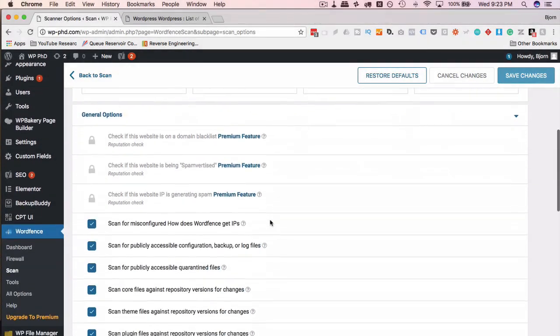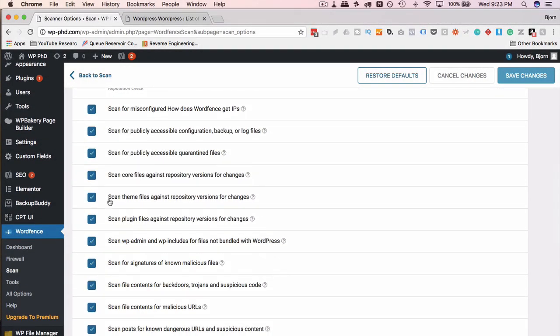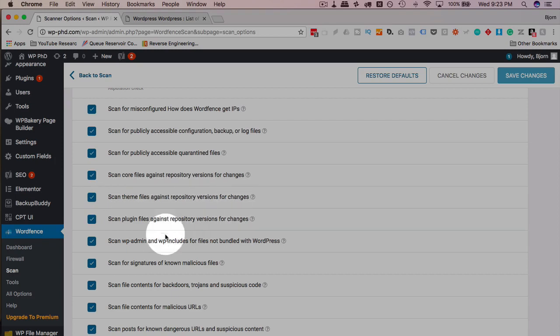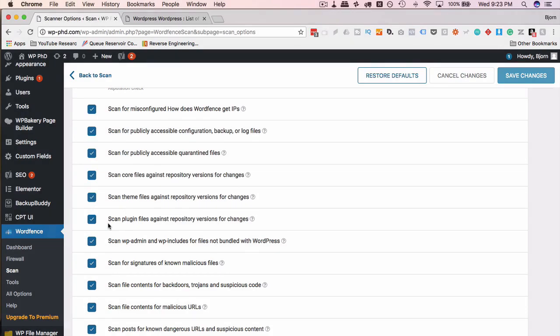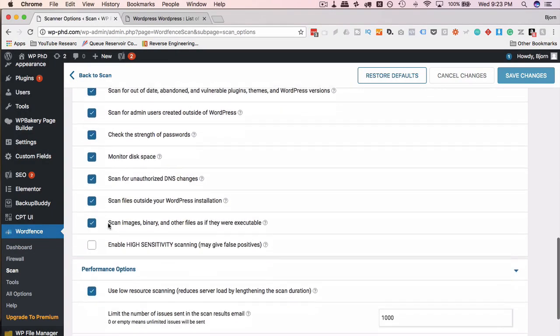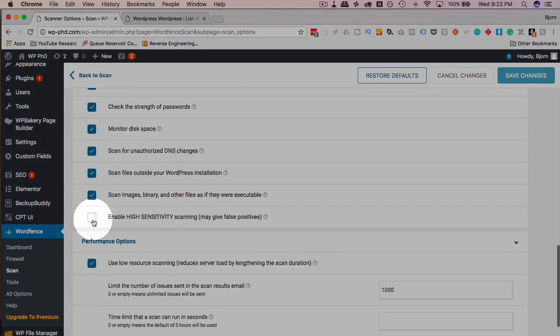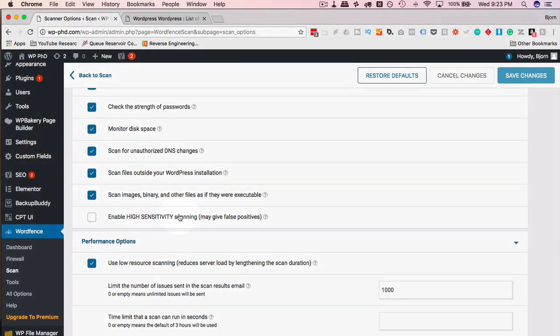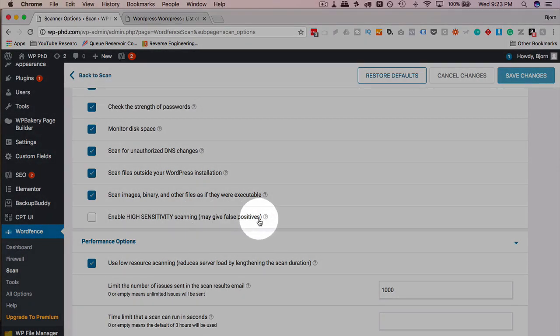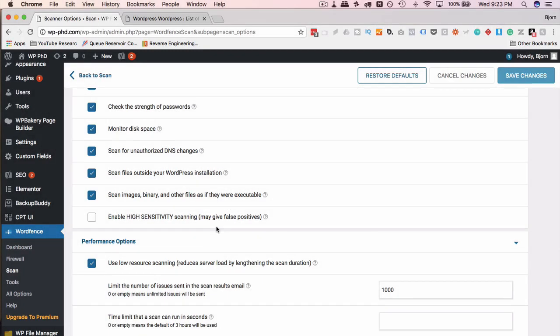I use the custom scan because by default, the check theme files against repository and check plugin files against repository are not checked because that takes a bit of time. And then you can go through, check and uncheck all these. I usually have them all checked except for the last one because the high sensitivity scanning often pulls up false positives, as it says here. And then you spend a lot of time chasing down leads that aren't a problem. So it can be a waste of time.